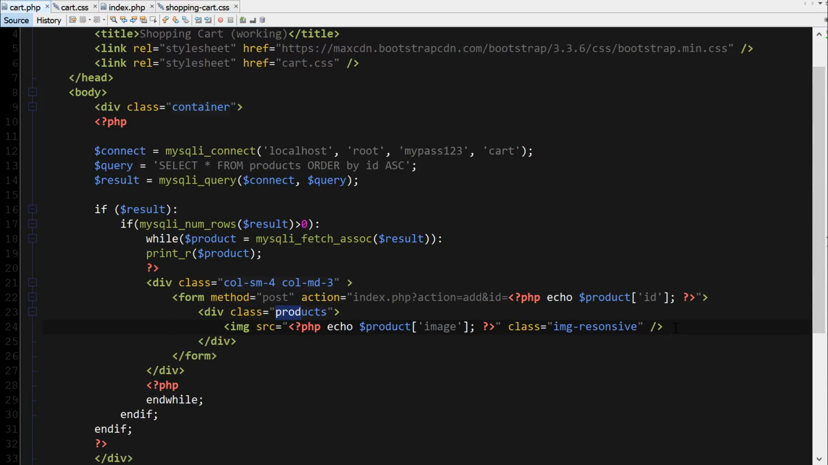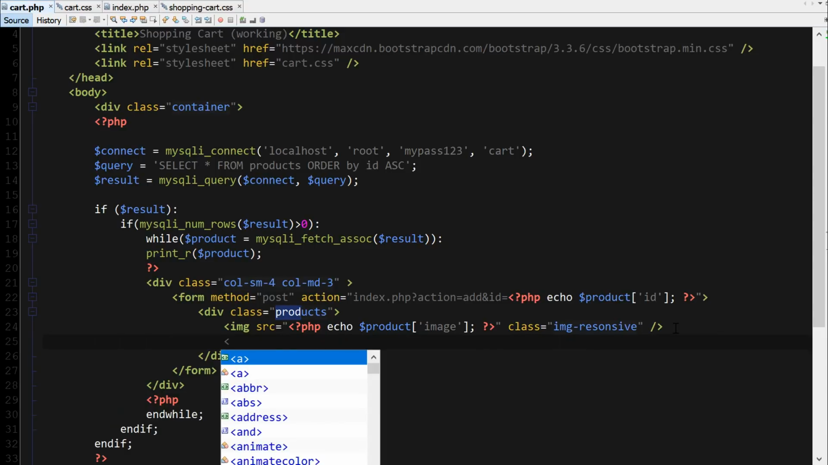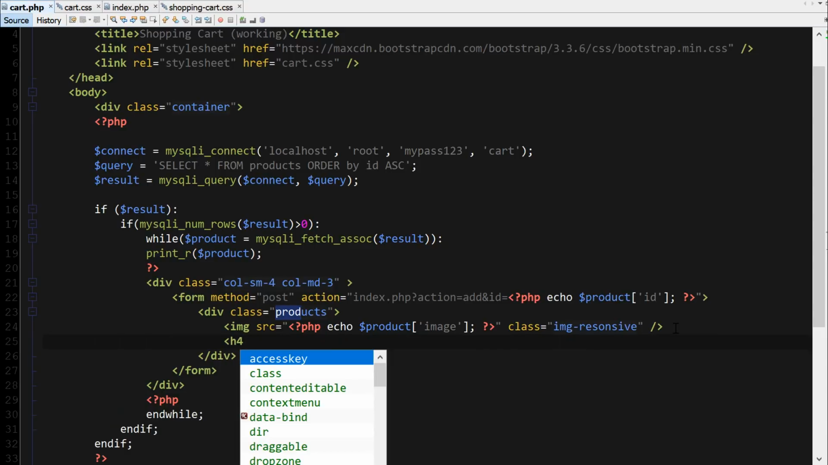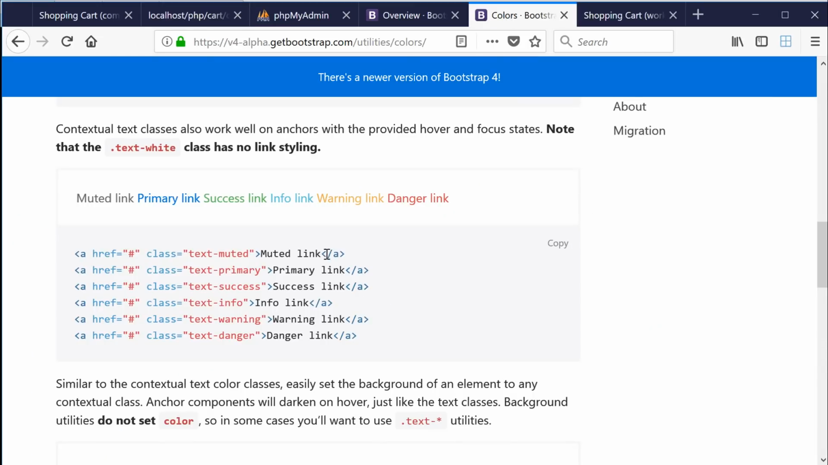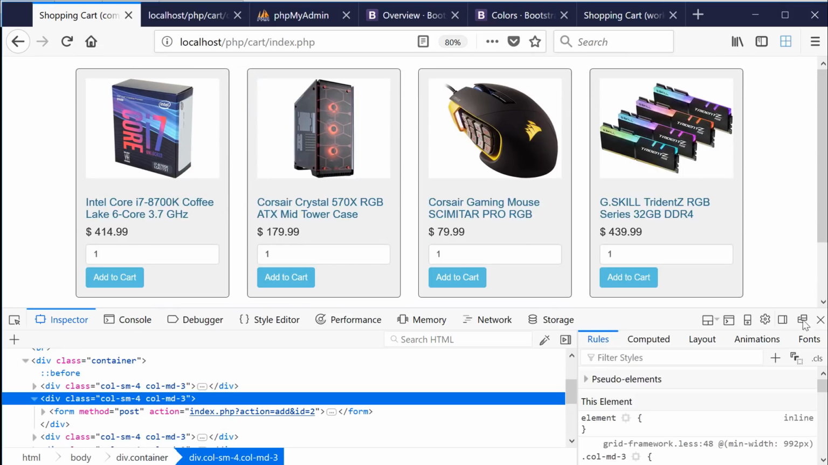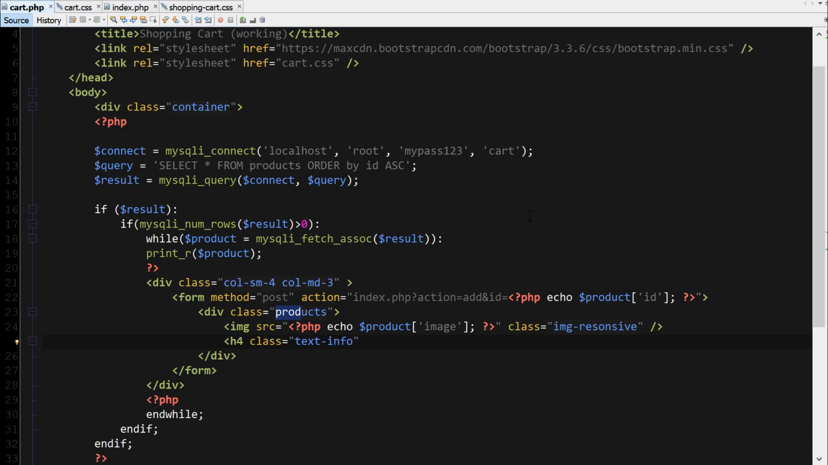Next up is the name of the product, and this one I'm just gonna put inside the h4 and say class equals text-info. And what this is going to do is it's just going to change the link color to blue. So if I go back to the Bootstrap website, you can see that they have a bunch of different text colors, and text-info is going to change it to info link, which is blue. So it's going to look like this. Okay, so that's what that means.